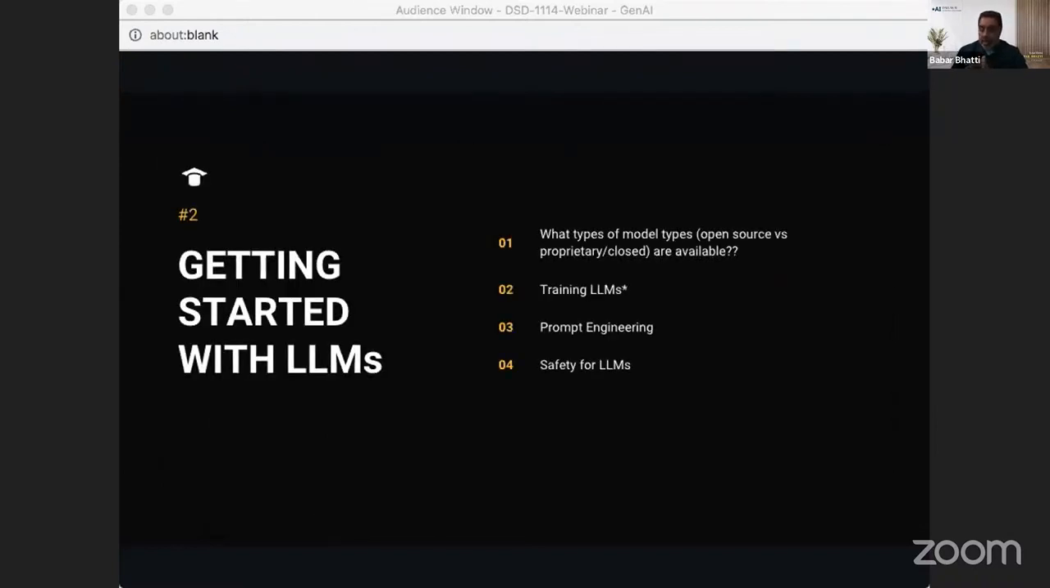So now let's talk a little bit about, if you're new to LLMs, how can you get started? We're going to talk about the type of models. There are a lot of models out there. How do you train these models? Because without really understanding that, you can't use these models for your enterprise use cases. Because for enterprise use cases, most of the time, you need to tweak the model to get the right results. We talk a little bit about prompt engineering, not a whole lot, because again, that's a very detailed topic. And we're going to talk a little bit about safety for these models.